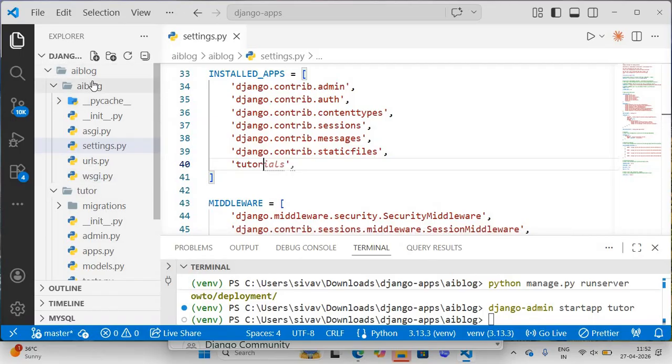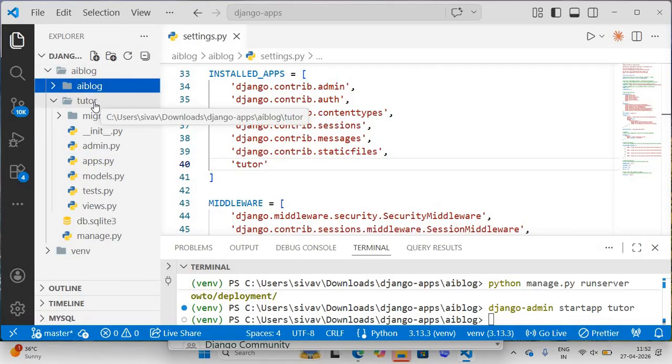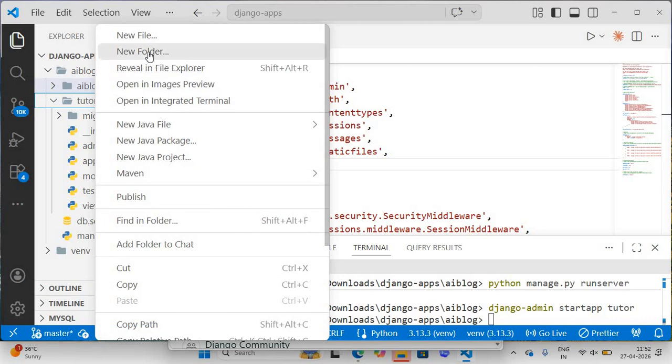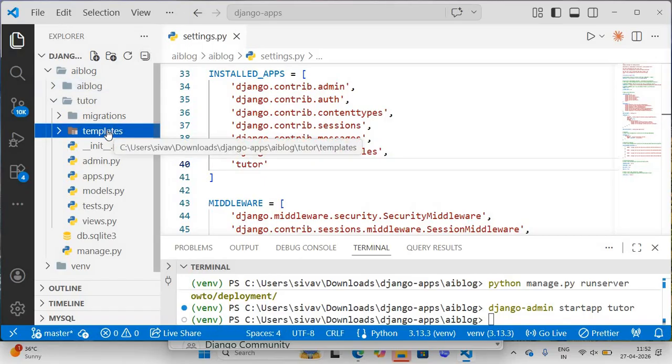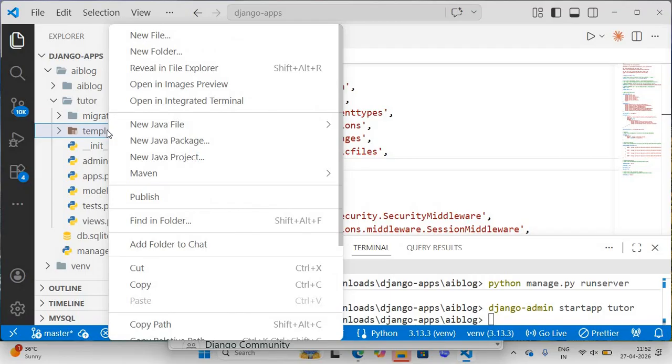See everybody. This is the app. Here you need to create the templates. In this app only you need to create the templates. What is the app name? Tutor. Write down TEMPLATES. Next one, right click. Click on right click. Always you should right click.